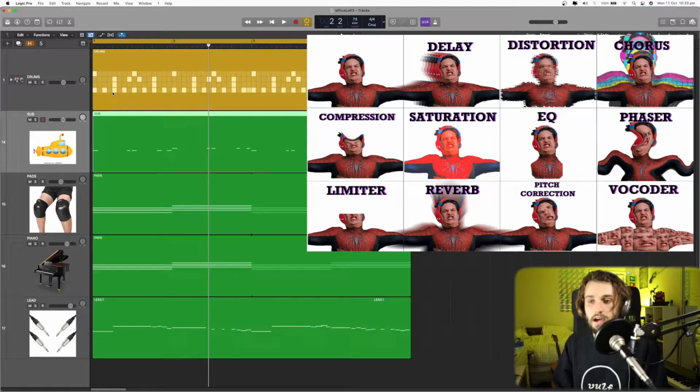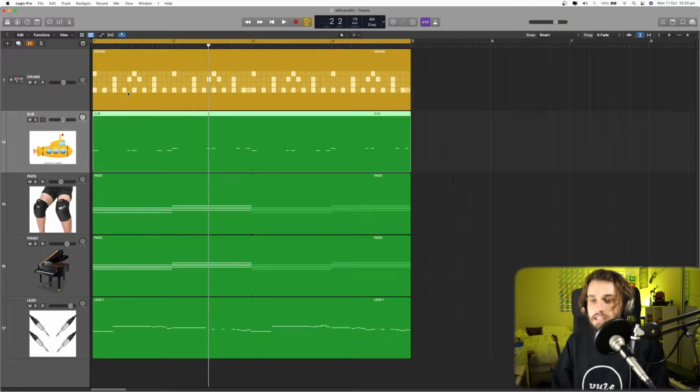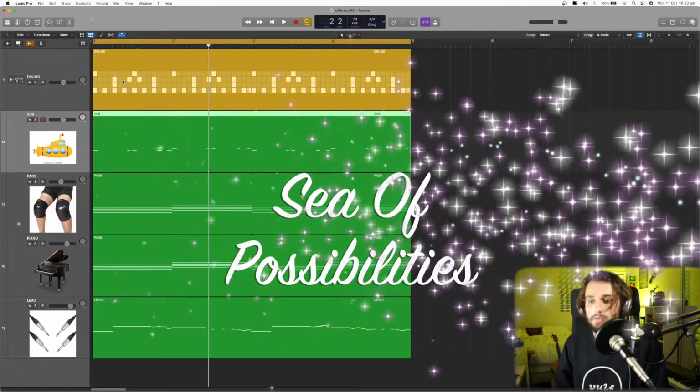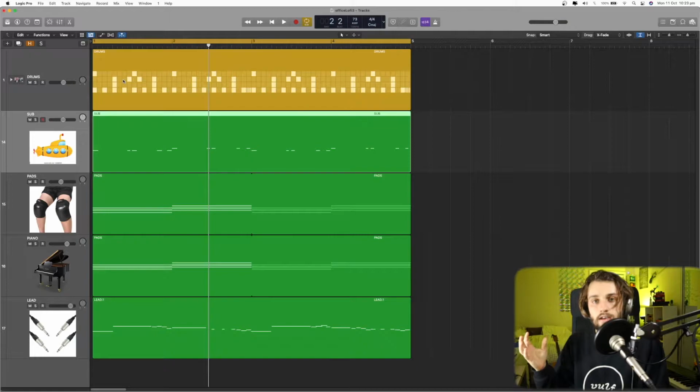What plugins are, and how do we apply them? First thing that I did: when you put in all of these presets, like your cinematic funk and your sea of possibilities or whatever, Logic might try and do a bit of clever preset plugin work and put in some plugins that they think you'll like with those things. What I did first is I went through and I just straight up deleted them all, started from scratch.